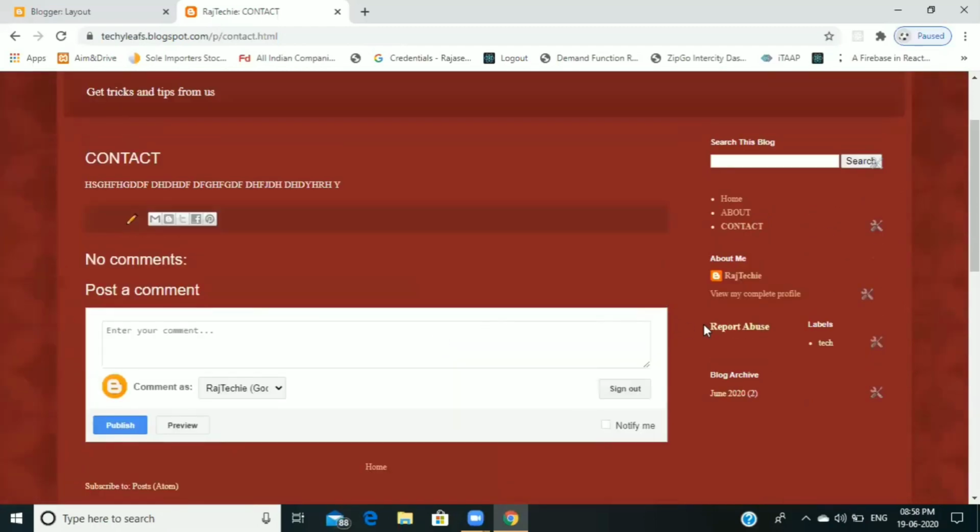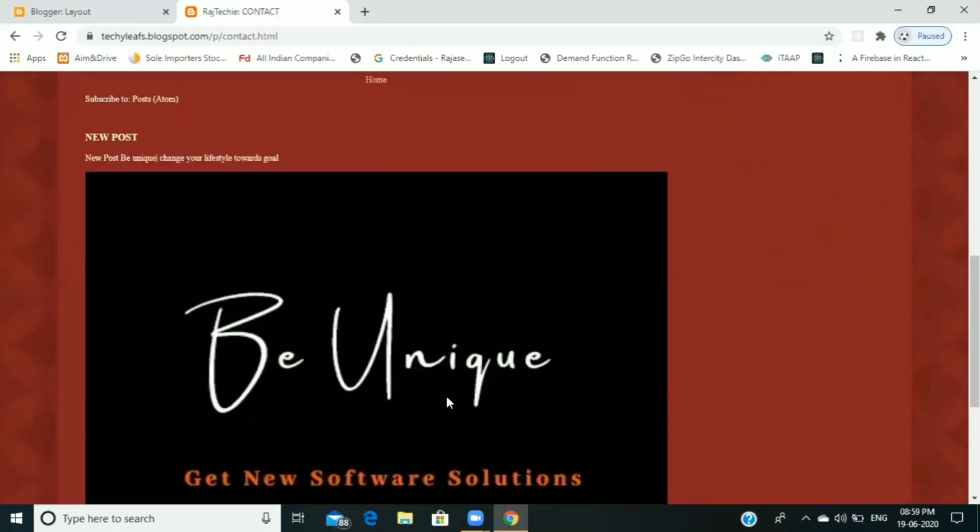Okay, if a user wants to send any comment or send any information to you, they can write in this description box and click on publish.